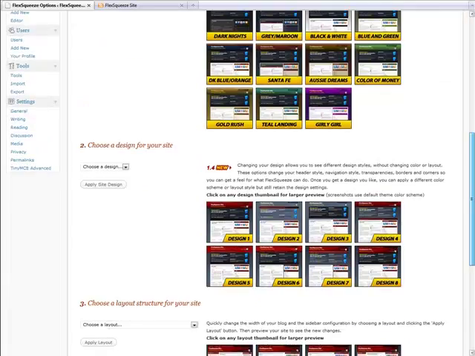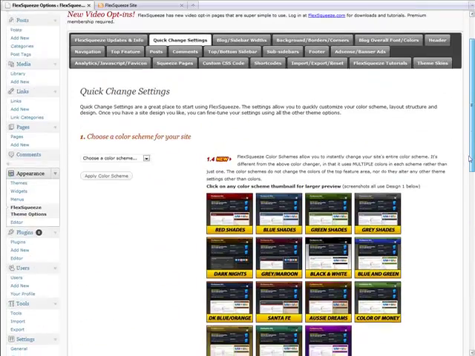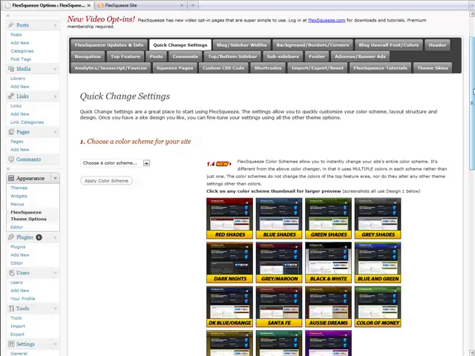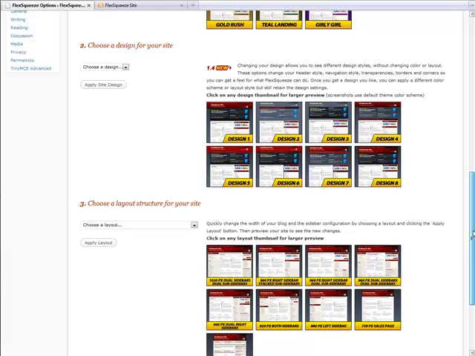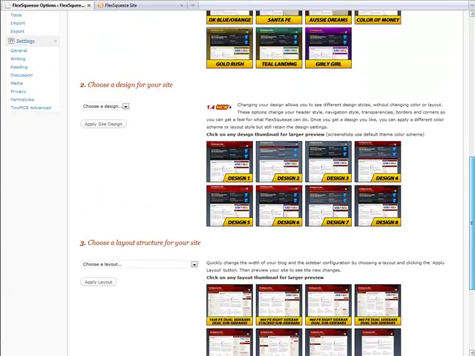So those are the changes that you can make under the quick change settings. And so just changing these 3 options, you can get a very large variety of different site looks.